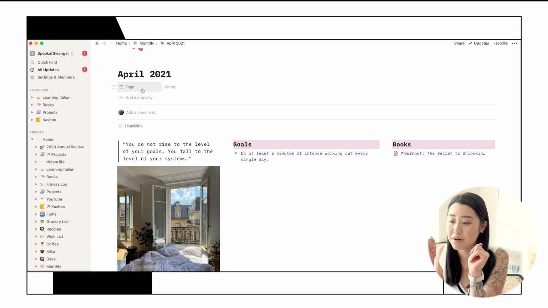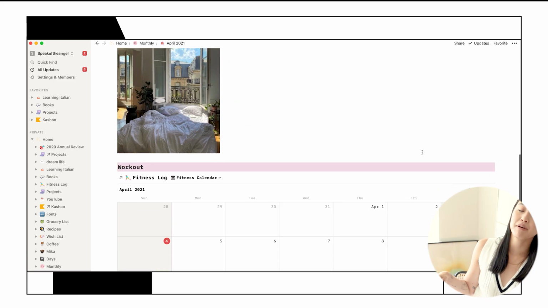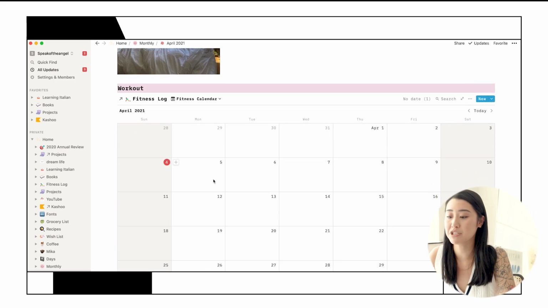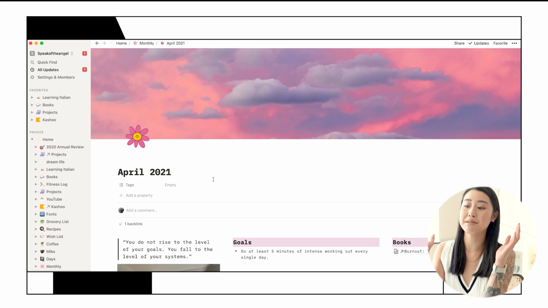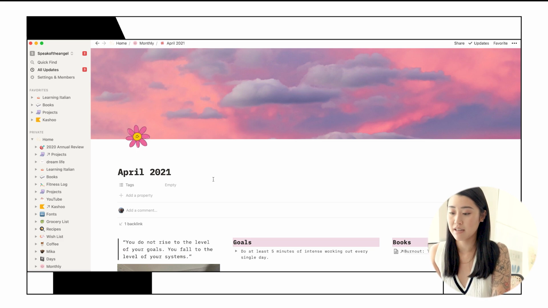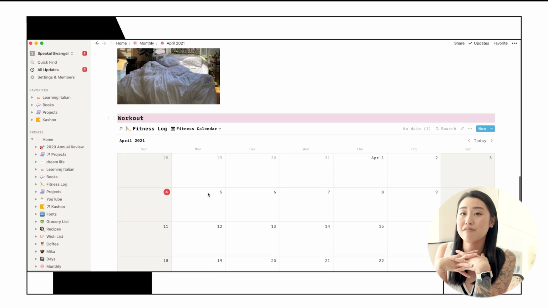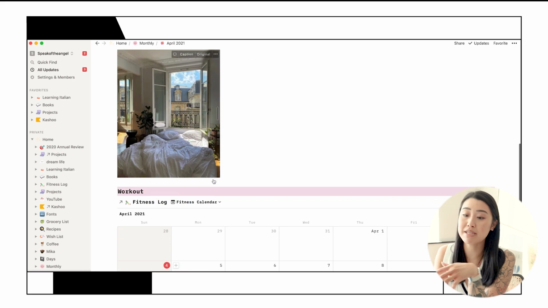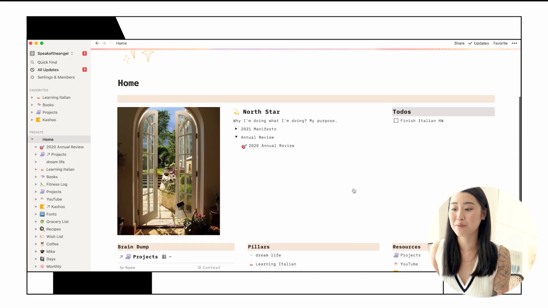So I have a little quote, a little photo that's inspiring, my goals, the books that I want to read, and then I put my fitness log at the bottom as well, which again was something pretty new. So I think I'm going to start creating these monthly spreads, almost like a mood board for the month, and just collect quotes and information about the different months and what I worked on throughout the year. And that's pretty much it for my home board.